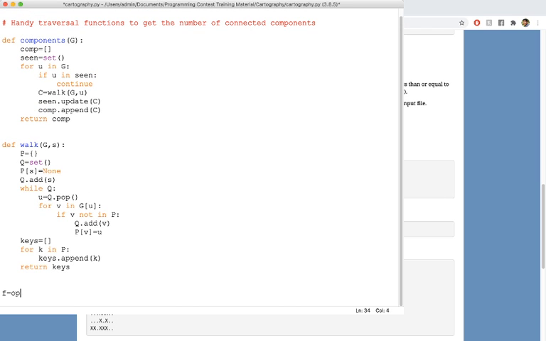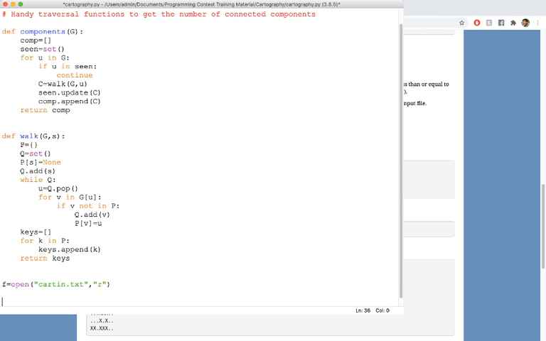First, we should open our file, which is cartin.txt. For reading, we should read our HW. So HW is map of f.readLine. Okay.